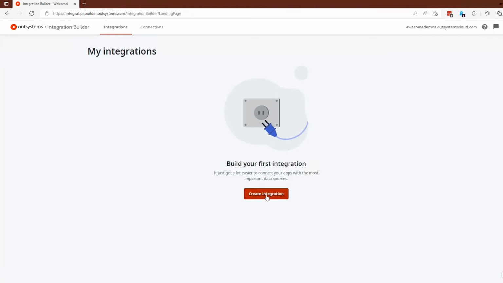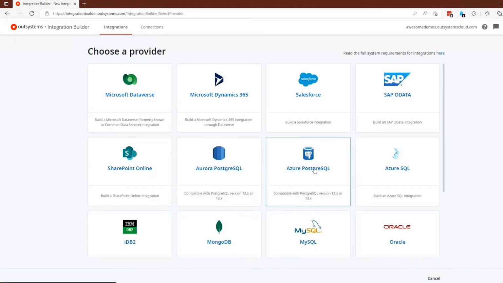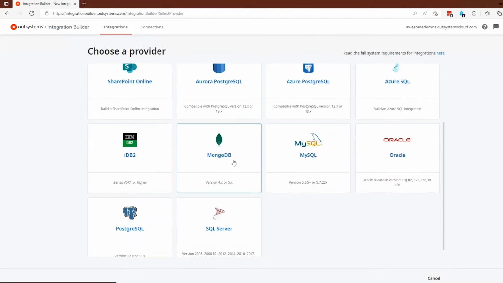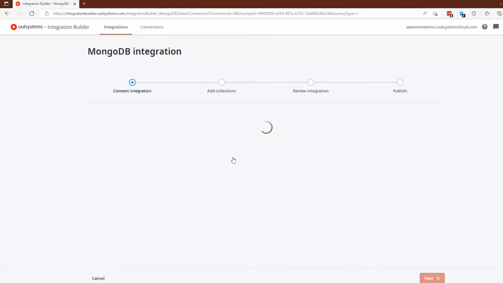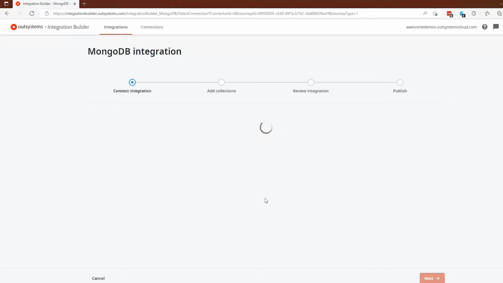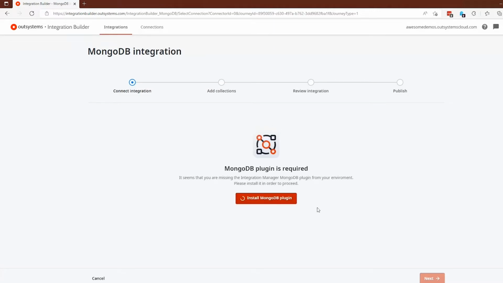So we're going to click Create Integration, and then we want to choose a provider. So as I mentioned, you can see there's a great number of providers here for different external databases and services. I'm going to choose MongoDB. And then the next thing that I'm going to need to do is to create a connection to my MongoDB database. So again, I mentioned that I'm in MongoDB Atlas. So we'll first need to install the MongoDB plugin. That'll take just a second here.